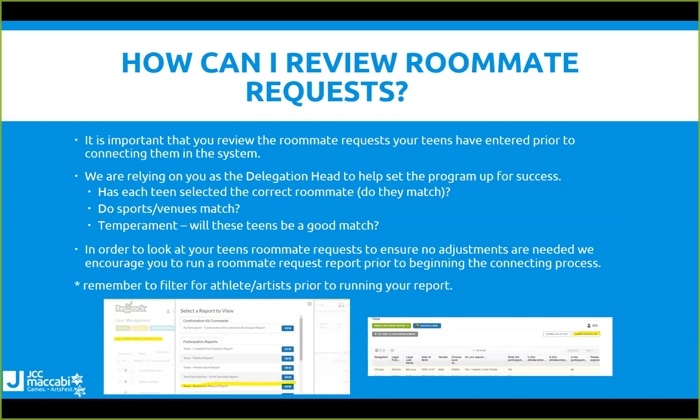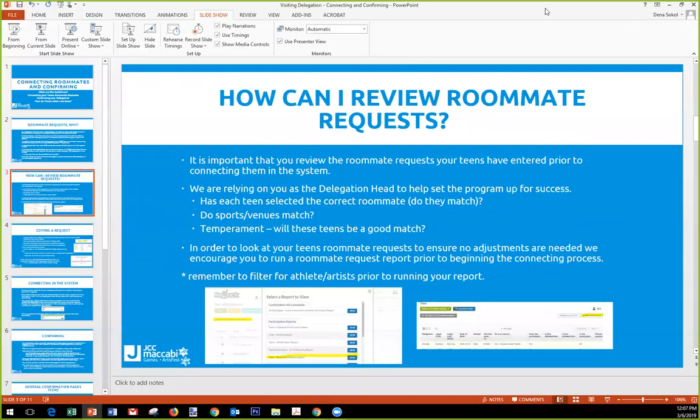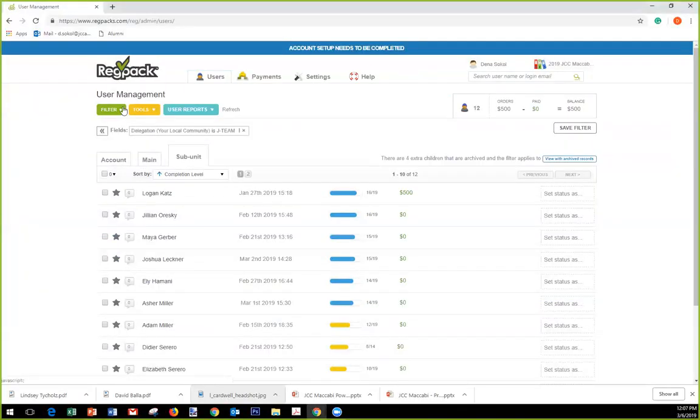As your teens register, they go into the system and put in their request. So I want to take a second and go live into the system so you can see what it looks like. What we always encourage you to do is pull a report on your roommates prior to going into the system and actually playing with it.